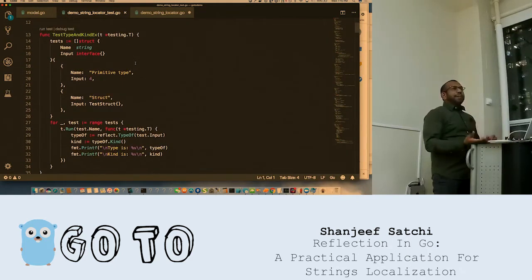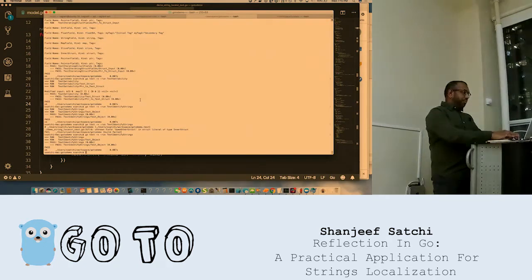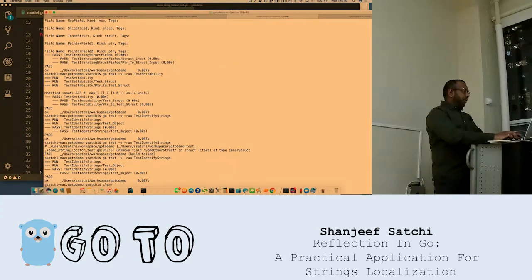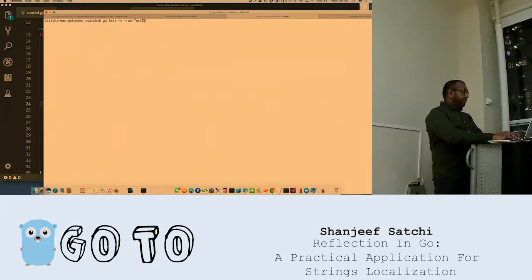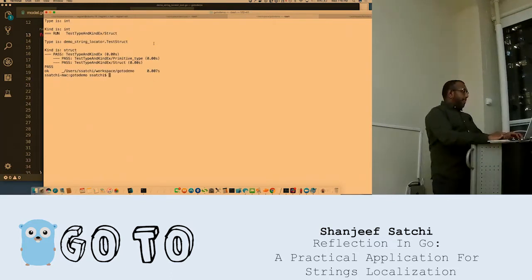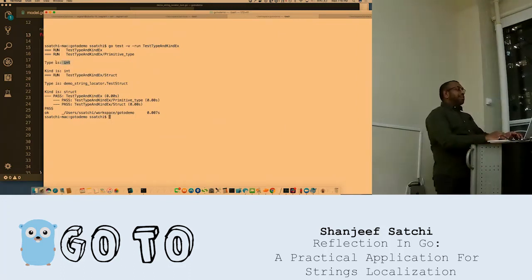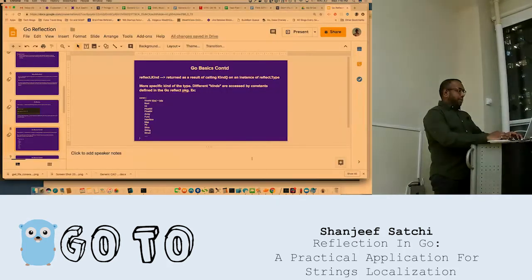So let's look at type and kind here. Here are table style tests. I'm putting a name for this subtest and the input. The input here is just the integer 4, and here is a little bit more complex struct. If we were to actually run this, for the first one, it's saying the type and kind are both int. Second, it's saying the type is this concrete type prefixed by the package name, and the kind is struct. So it's validating some of the statements that we just made.